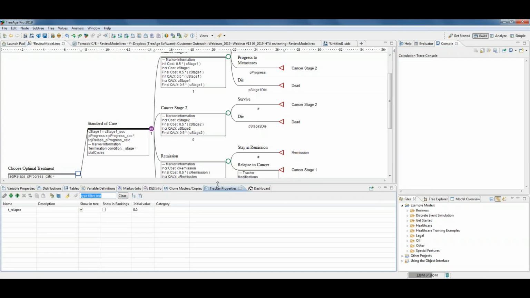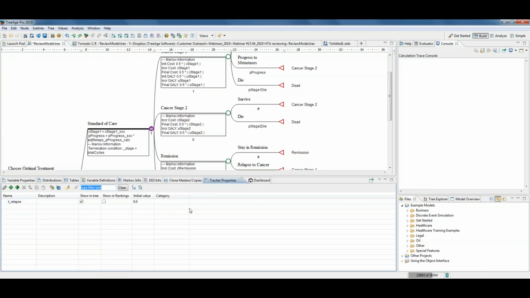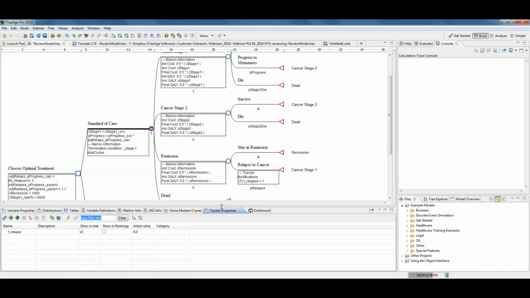And if you open tracker properties, you'll see we have one tracker created, and it's called T relapse. And if I select T relapse and hit this little highlight, it highlights where it's used within the tree. So you can see right here, I have what's called a tracker modification. That tells me when in the model the tracker is updated. So I'm capturing here whether I've had a relapse or not to cancer. Okay, that's what that tracker is capturing there.